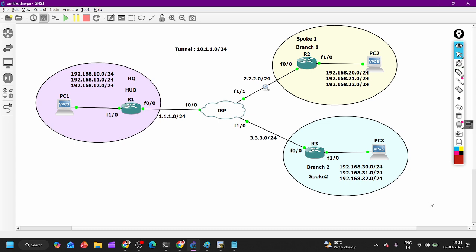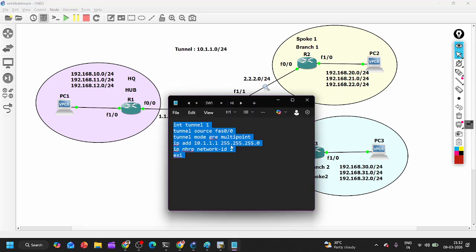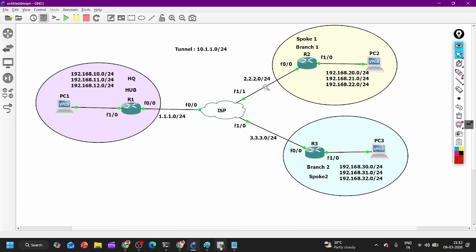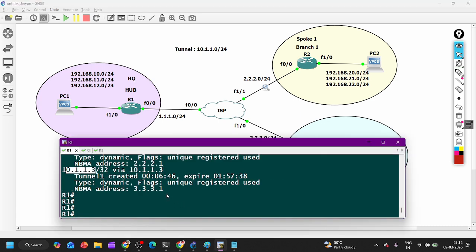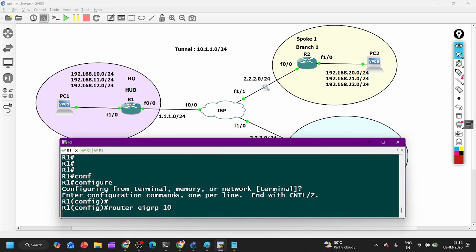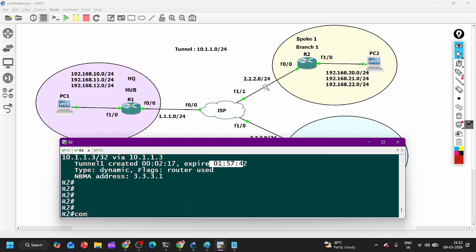Now let me do one thing. Let me create a loopback on router number 1 and enable EIGRP. First let me configure the EIGRP protocol over DMVPN. Router EIGRP AS number 10, no auto-summary, and network 10.1.1.0 with wildcard mask 0.0.0.255, exit. Copy, paste it on R1, R2 and R3. R1 config t, paste. R2 config t.